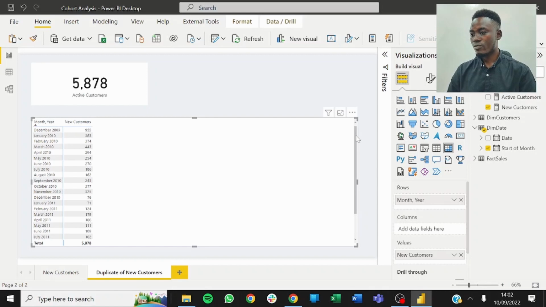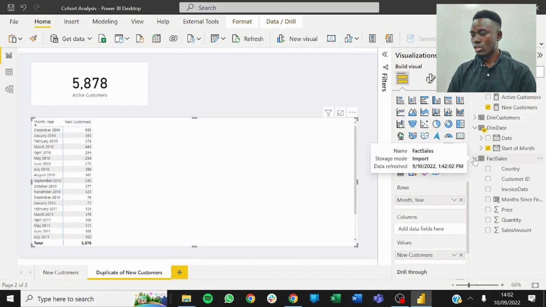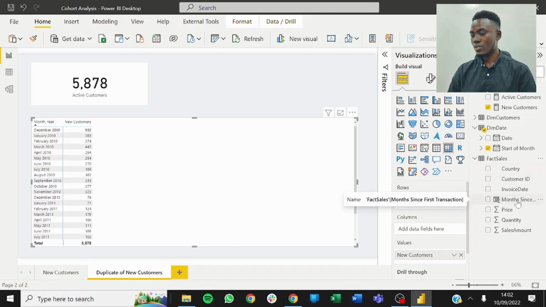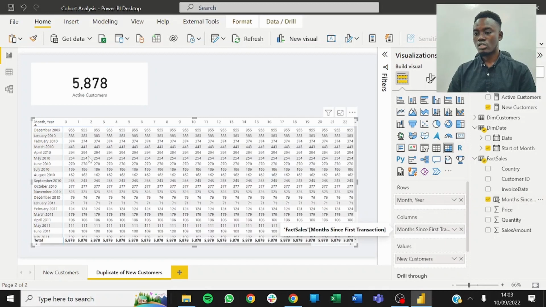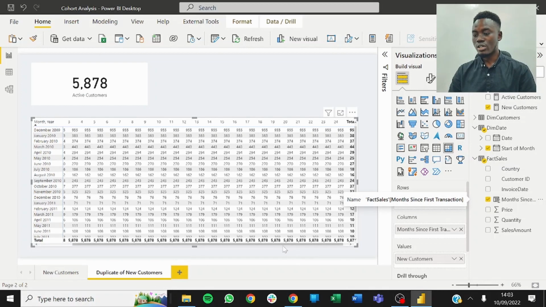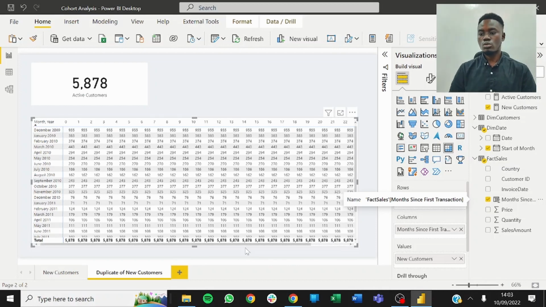And for you to know that this is working fine, remember we're using a matrix chart, so you can just go to months since first transaction and add it as columns. If you add this as columns, you see it's going to spread out. So you see that the value for each month is repeated multiple times. It's important. If you do this and the values are not repeated, something is wrong, because you want to be able to know that, okay, this is the total number of customers that belong to this cohort.